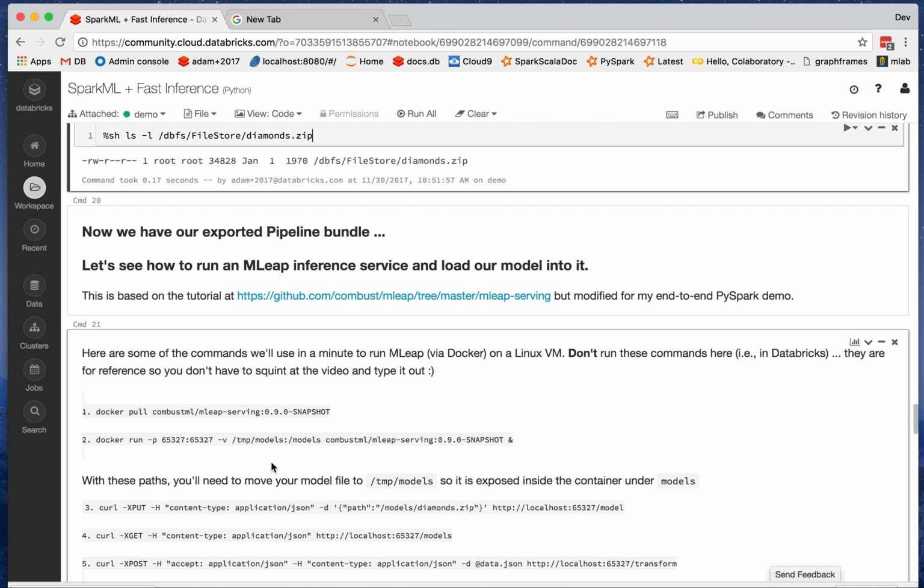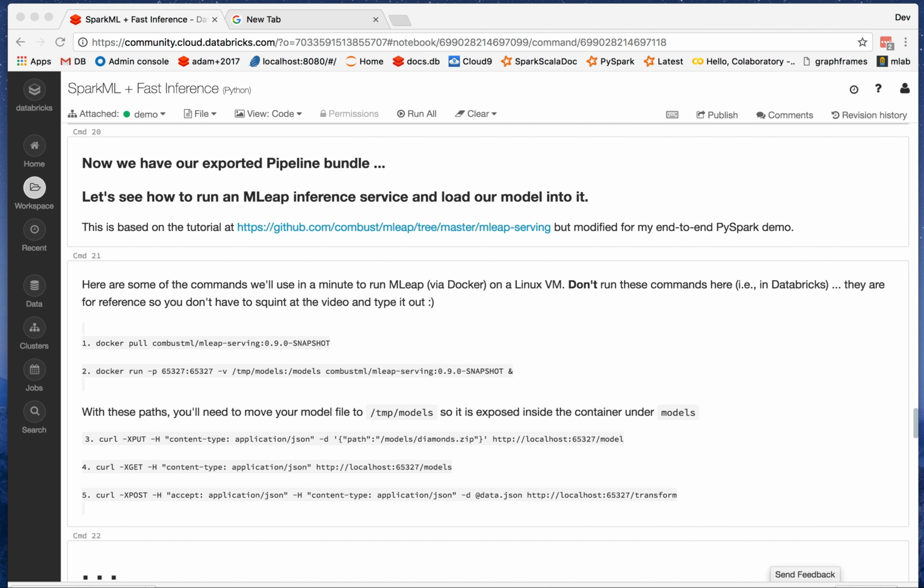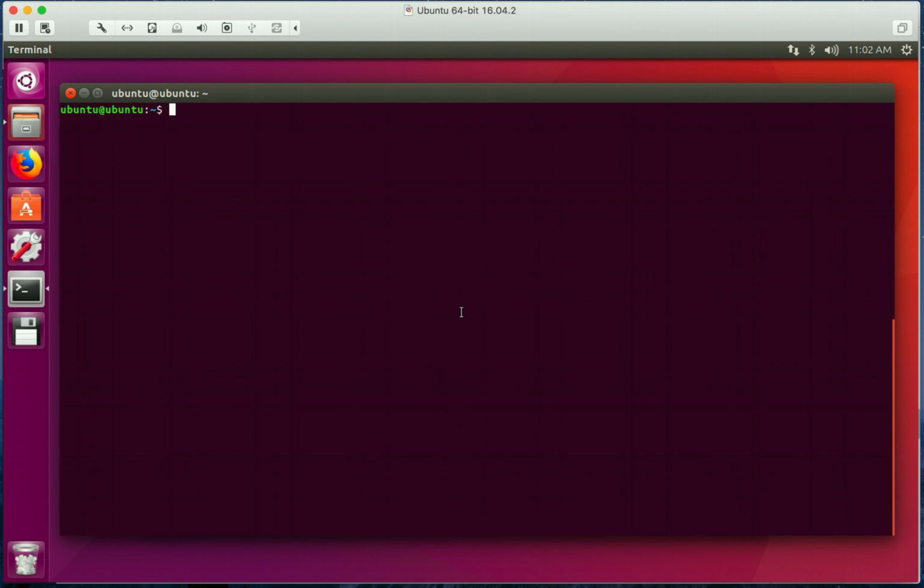So what I've got here are some command lines that I'm going to use. Don't run these in Databricks, they won't really work, but I put them in the notebook so that you'll have access to them. If you'd like to play with this on your own, you won't have to kind of squint at the screen and try to type what I'm typing if you want to try this out.